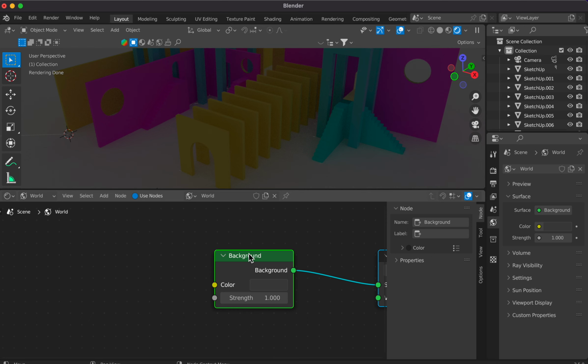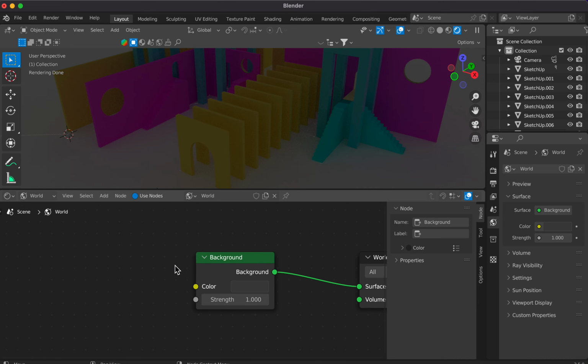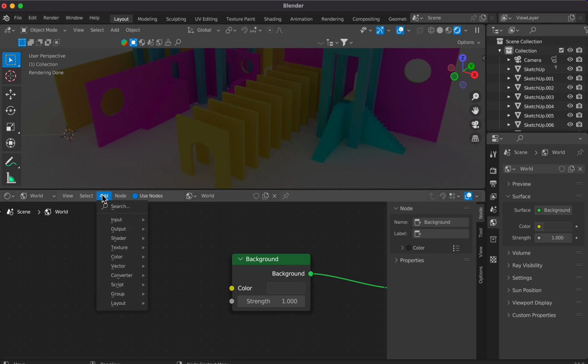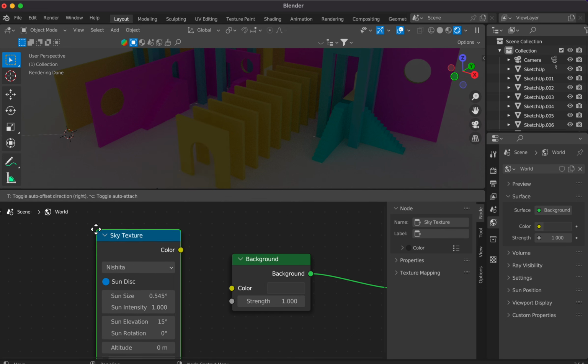At the moment, you can see that we've got this grey, and I'll move this across so we can see that again. The grey colour, which is the background, is going onto the surface, which is the world output. Okay, pretty straightforward stuff, but we're going to add a node, texture node, and we're going to go to a sky texture. Okay, all right, so there's our node.